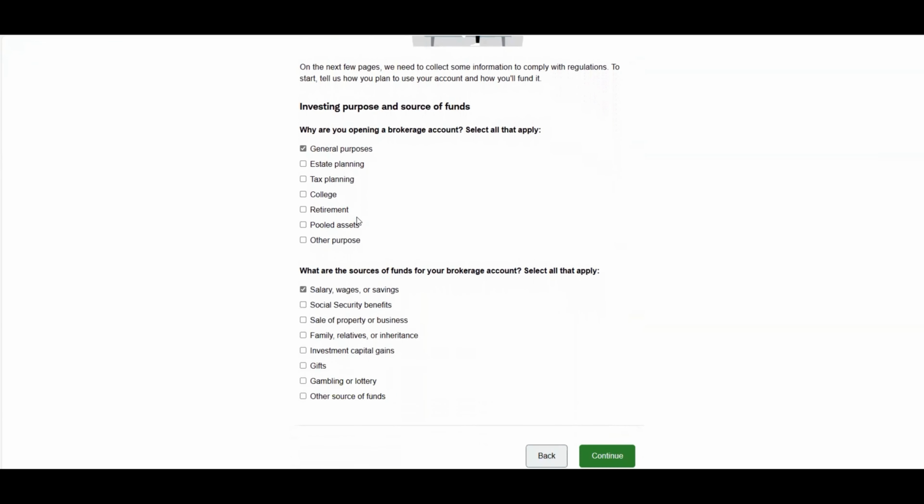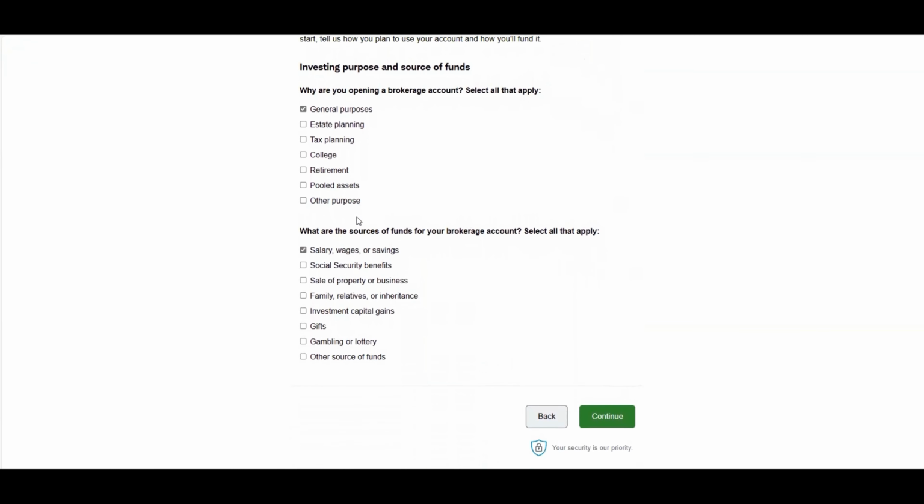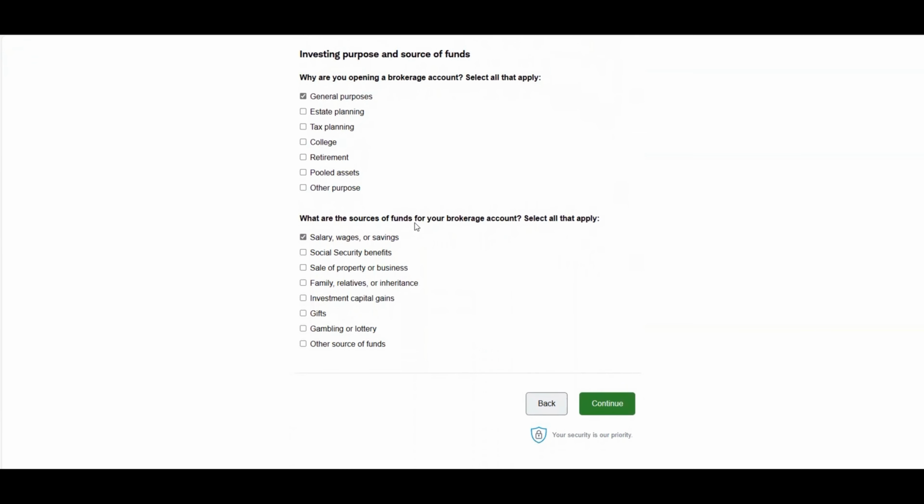They want to know why you plan on opening the account. So for me, I normally check general purposes, but if any of these apply as to why you're opening a trading account, you definitely want to put that. Also, you need to select where the funds will be coming from that you will be using to put into this account. So most people or some people may have salaries from a job, wages, or even from their savings account. If any of the rest of these apply to you, you can mark them there. After you got that, then hit continue.